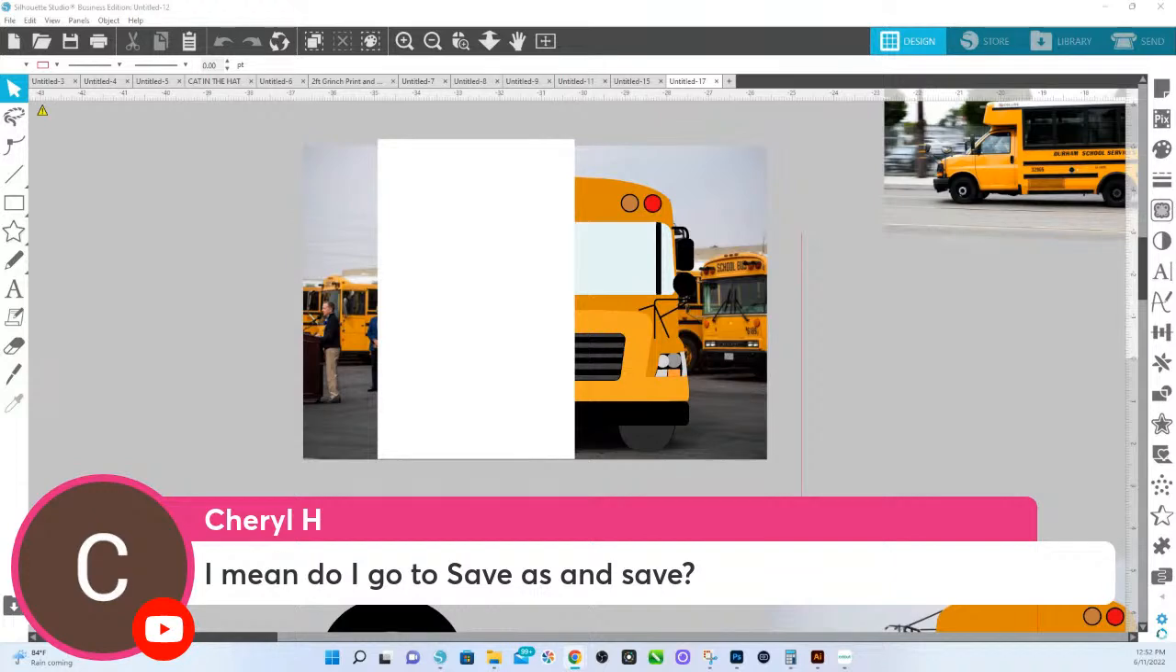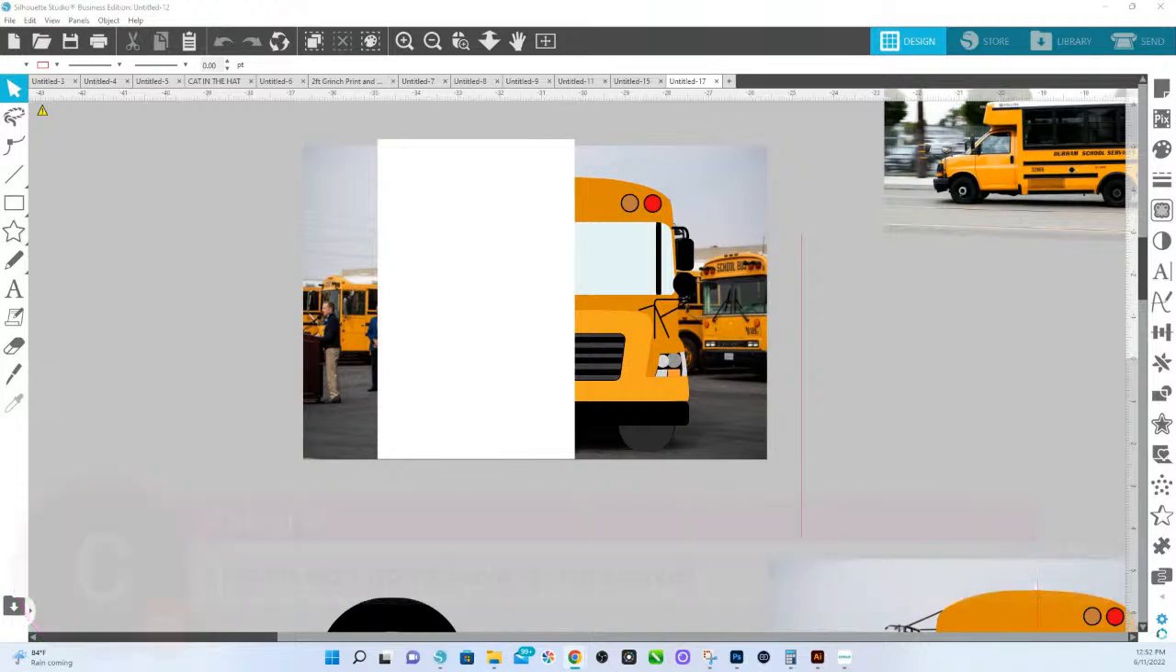If you're wanting to keep the original silhouette file, then you have to go Save As and change the name. Save As allows you to change the name. If you just hit Save and it's already been saved as something, it's going to overwrite it. I don't even really ever use Save. I always use Save As, because I want to make sure I'm not overwriting something. That's just a safety net for me.